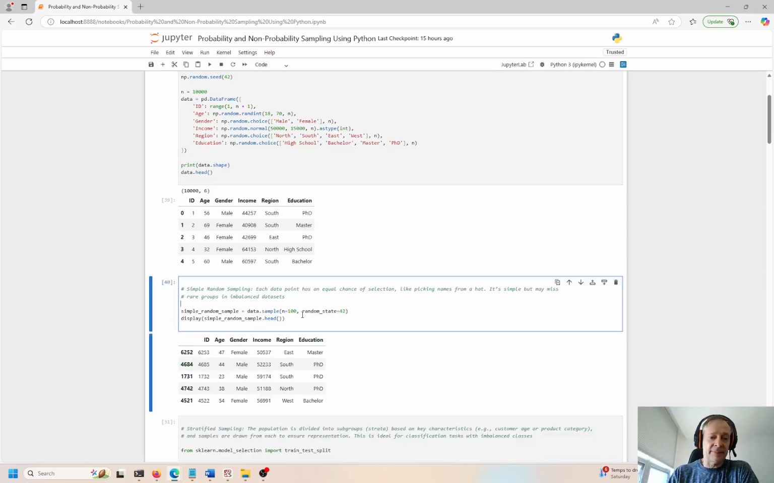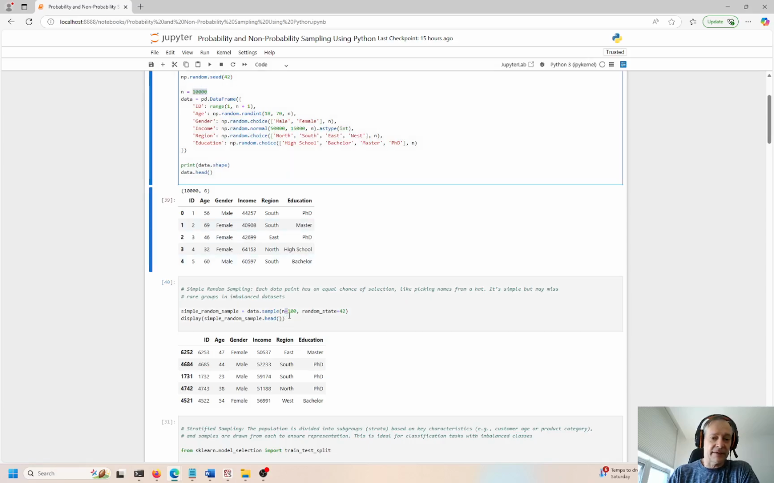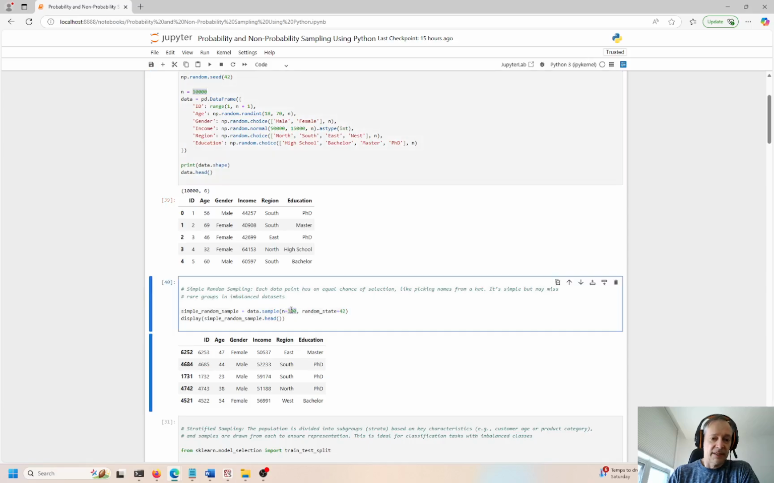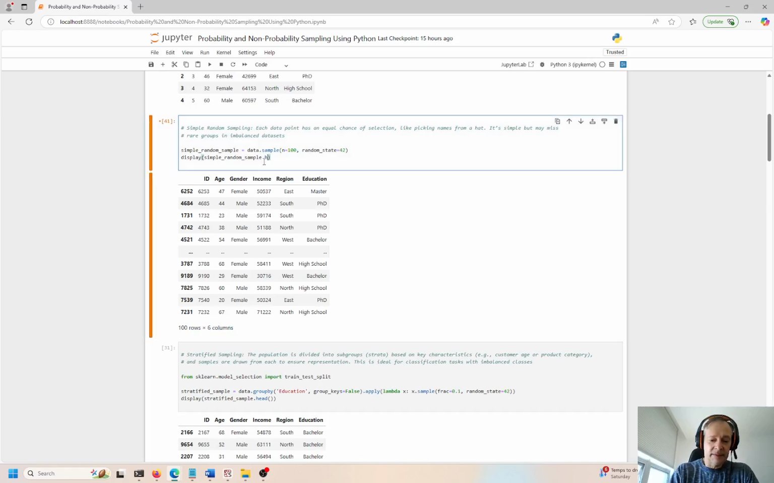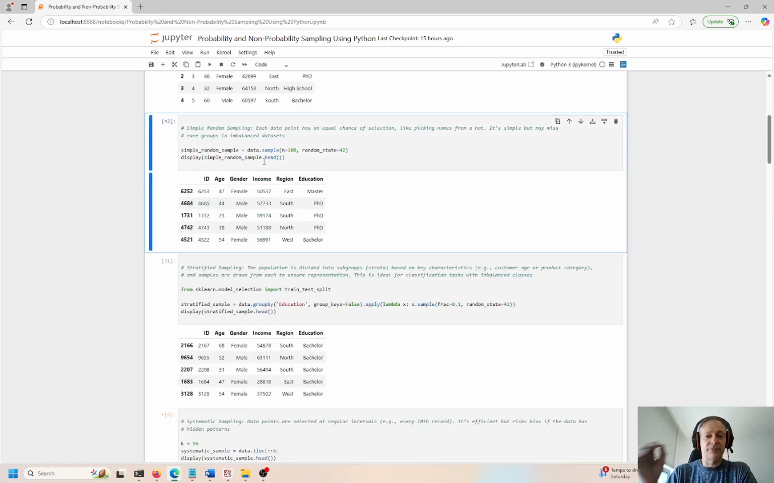We have data sample n equals 100. Remember, we started with 10,000 data points. We were picking 100 by default, and the random state is just random. We're displaying this, and I'm looking at the top 5 records. If I get rid of the head, we will see that we have 100 rows and 6 columns. Again, this is just random, and we're just picking names from a hat.